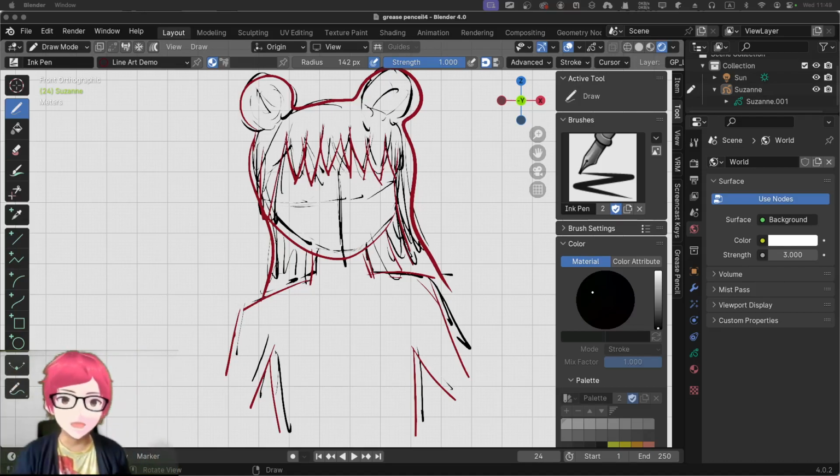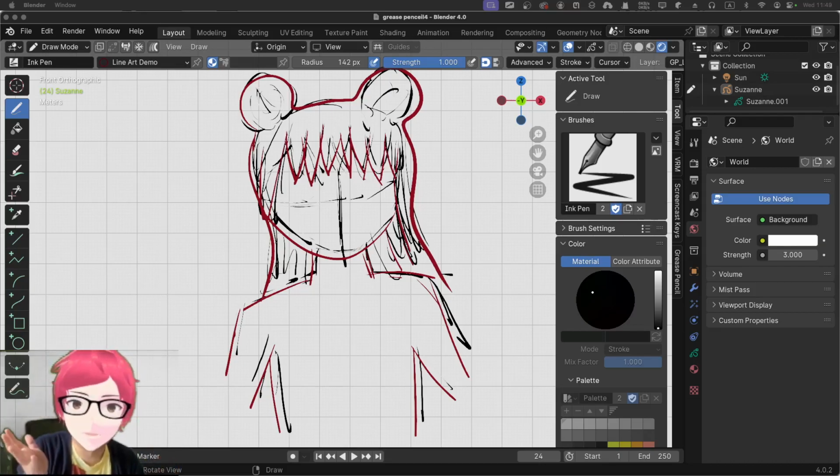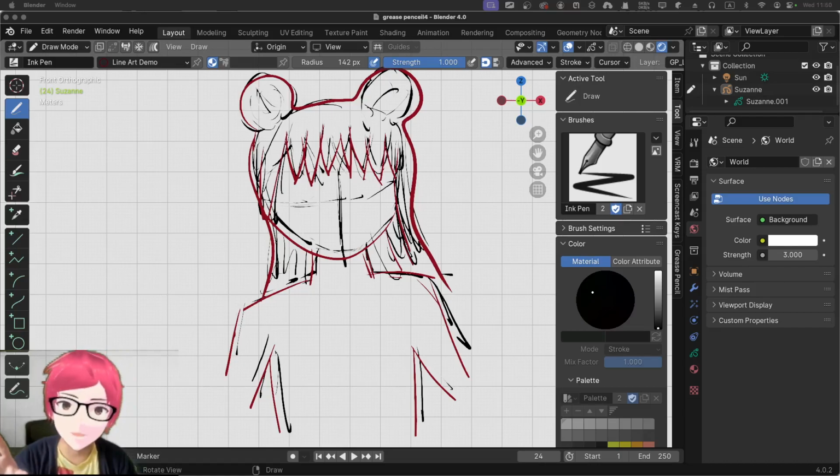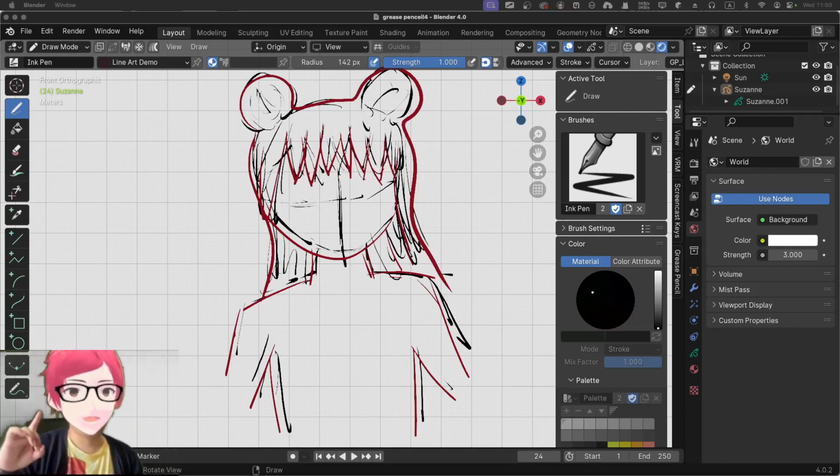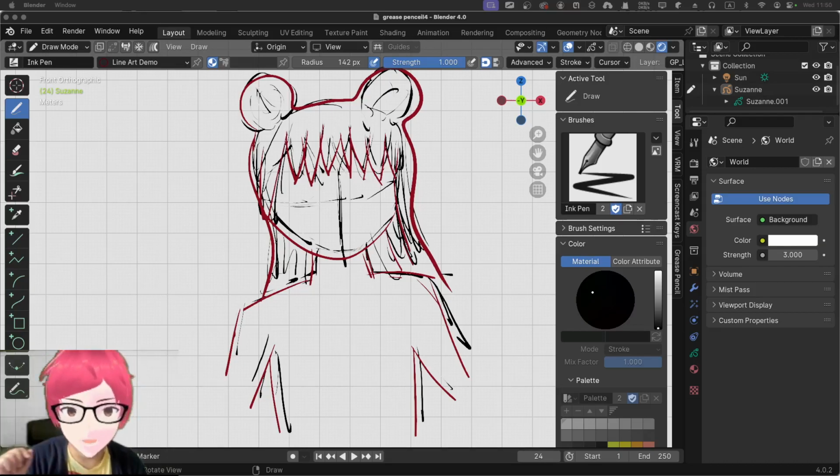If you watched my previous 100 days of grease pencil, you might know that grease pencil is a powerful tool, but it's not a wow factor tool. But you may have missed a huge part of grease pencil, because it has another powerful tool that is hidden. Let me show you.